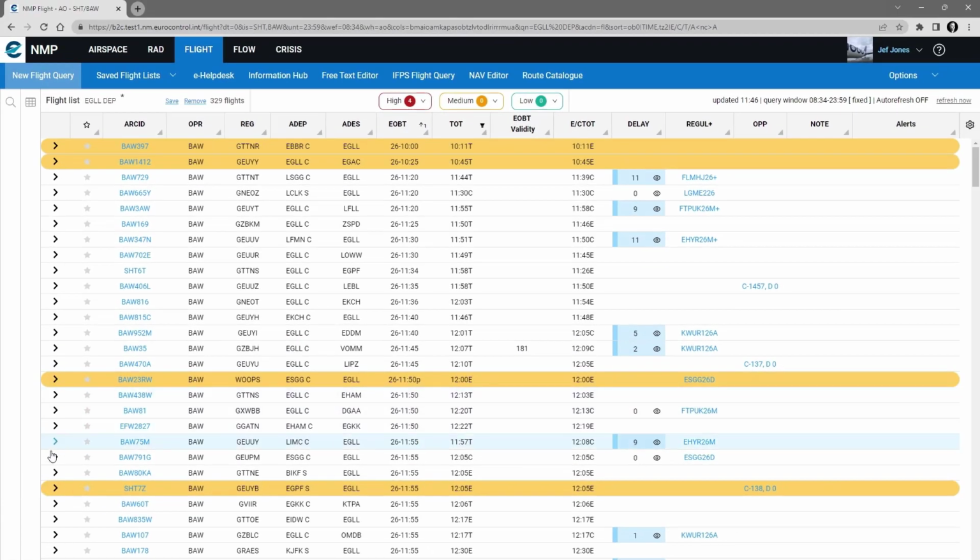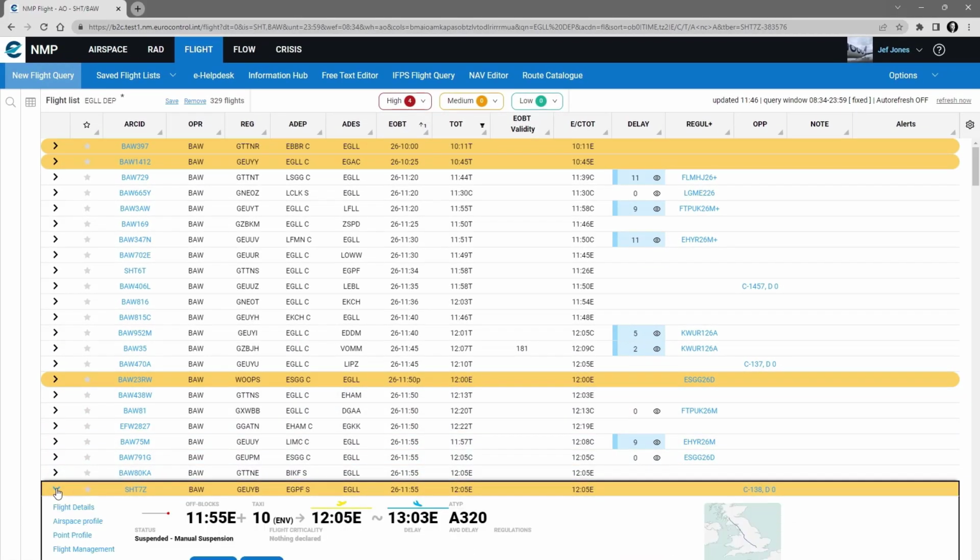And finally, there is a suspension due to the manual suspension, a user command inside NMOC. Again, the options are to send a slot improvement proposal wanted message or to delay the flight.